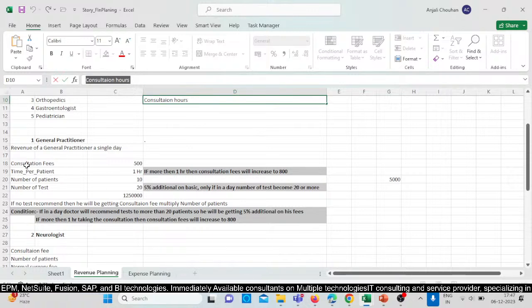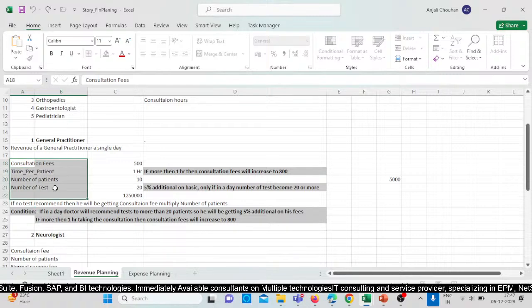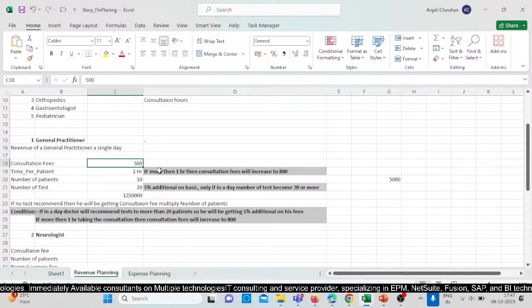First, these are my drivers: consultation fees, time per patient, number of patients and number of tests. My consultation fees is 500. It is a normal fee if the time per patient is 1 hour. But here I have added a condition: if the doctor consults a patient for more than 1 hour, it can be 2 hours, 3 hours, any hour more than 1 hour, then my consultation fees will increase to 800. In that case my consultation fees will be 800, not 500. So this condition we will try to add in our application, and we will see how it works.